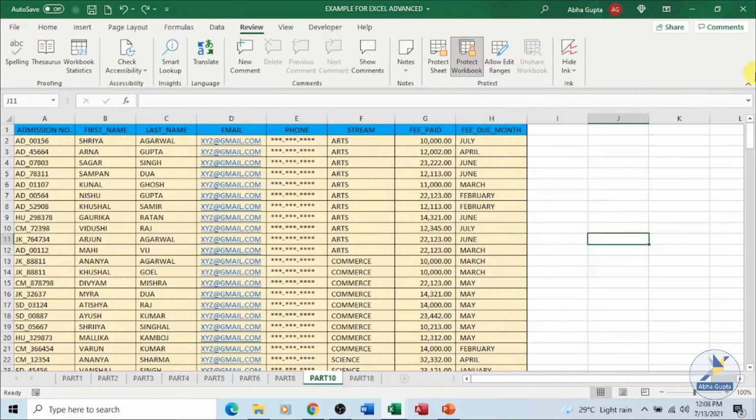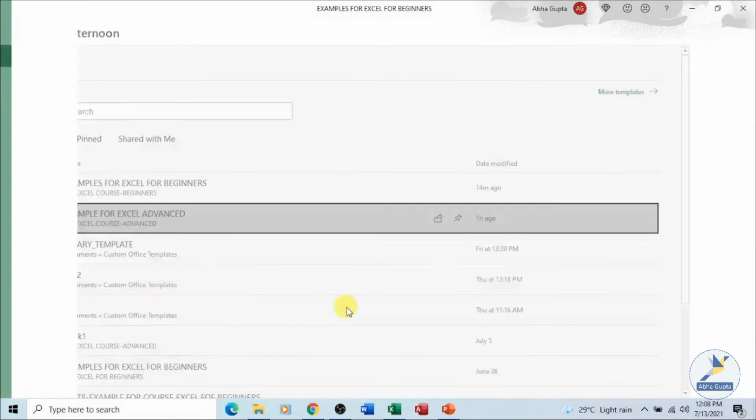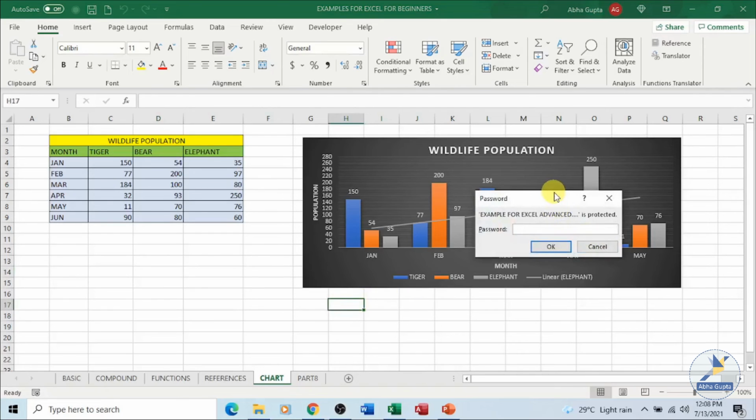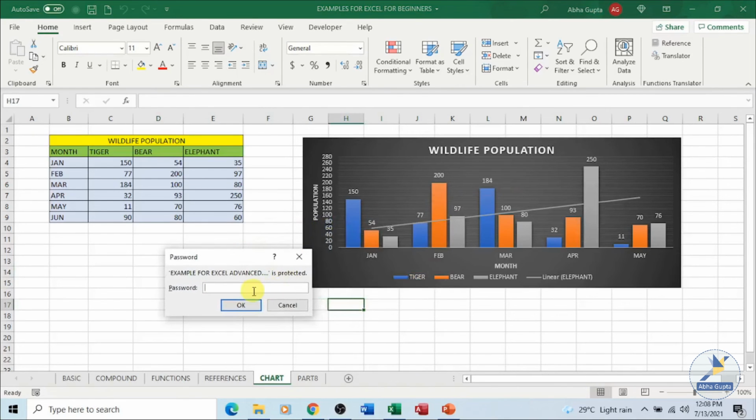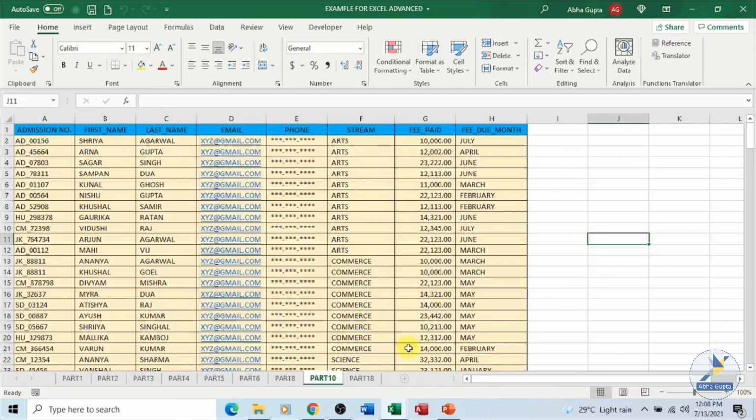Say, let's close this one. Yes, I want to save the changes, and let's open the previous workbook. If you look over here, it is asking me to provide a password to open the workbook. You should remember your password. Provide the password for the workbook and click on OK. The workbook which we have protected with the help of a password opens for us.